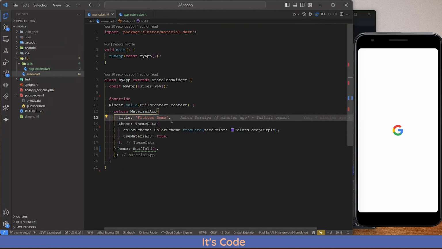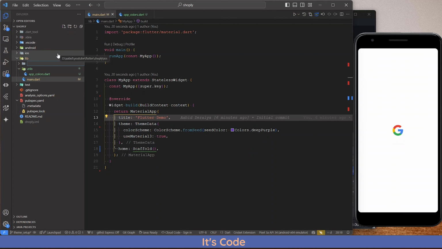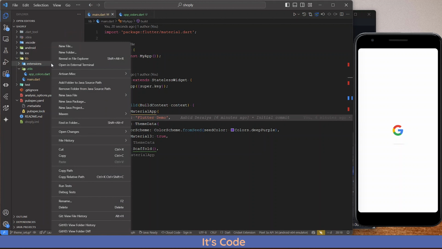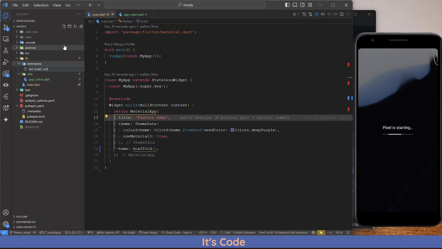While the emulator starts, let's begin by creating the app theme. The first step is to create a context extension that allows us to apply the theme throughout the app. For that, we'll create an extensions folder. Inside this folder, let's add a new file called xbuildcontext.dart. The X here stands for extension.